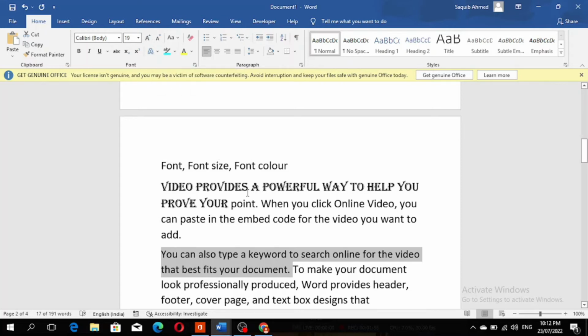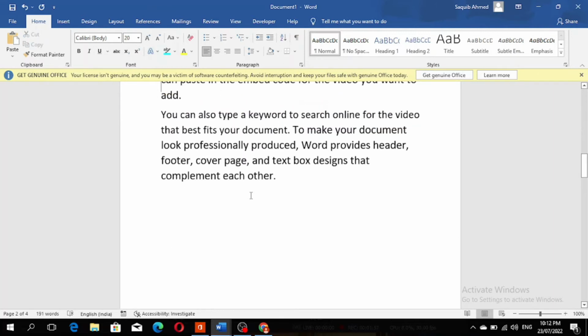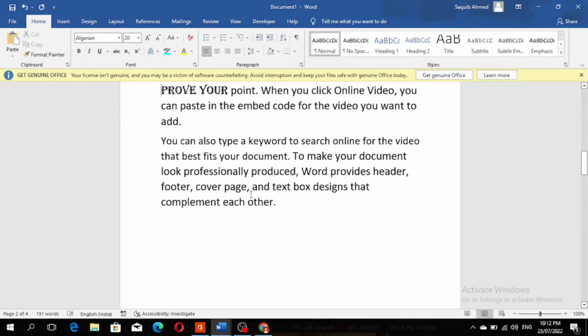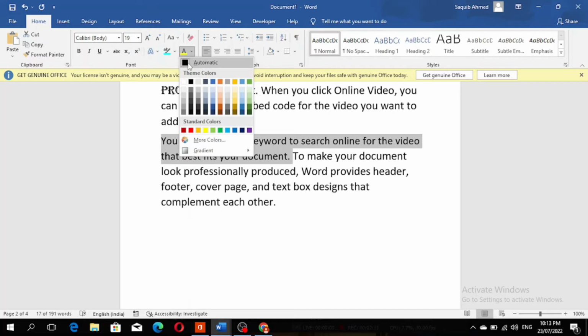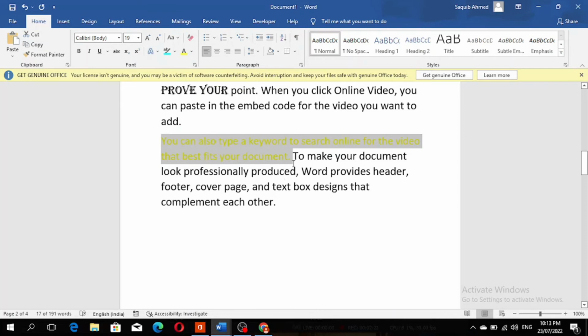And the next one is font color. So how do I change the font color? First of all, I select my line and go to the font box, and here is the font color option. I click this one and here are various types of options. If you want to select any one, you select that. I select this one. You see that this is converted into the new font color.